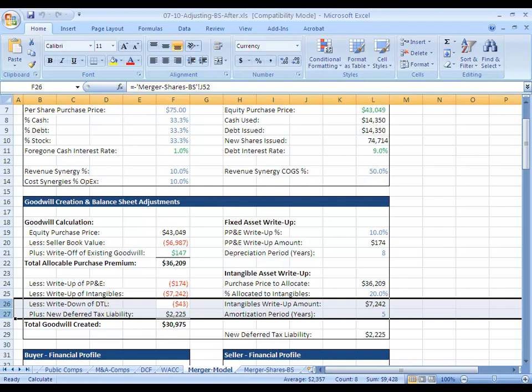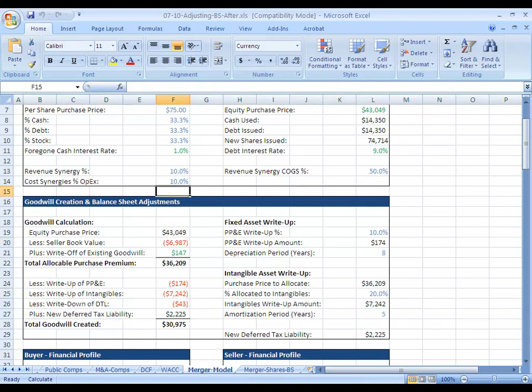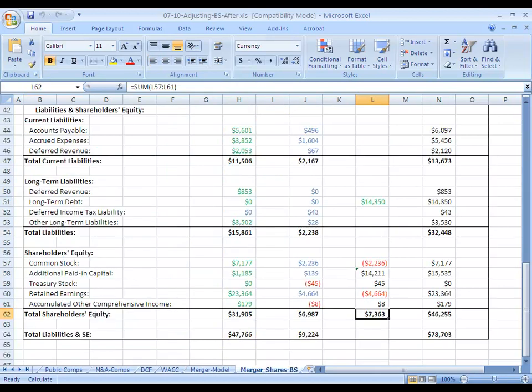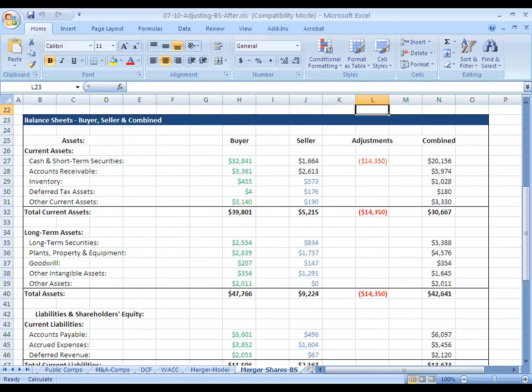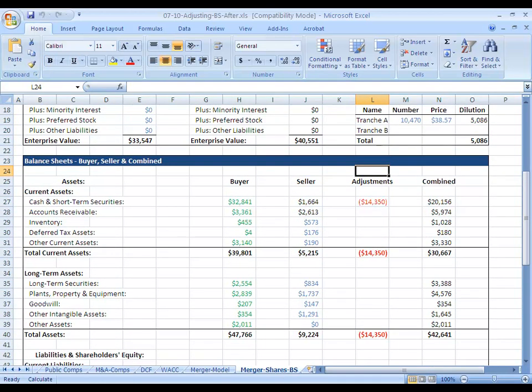So with this calculation in place and with our balance sheet adjustments calculated, what we want to do now is go back to our merger model, and back specifically to the part where we look at the balance sheet and actually try to combine the balance sheet here. And we want to go down and actually make the necessary adjustments to make sure that we're reflecting goodwill, deferred tax liabilities, and all the asset write-ups and write-downs that we looked at in the previous lesson.